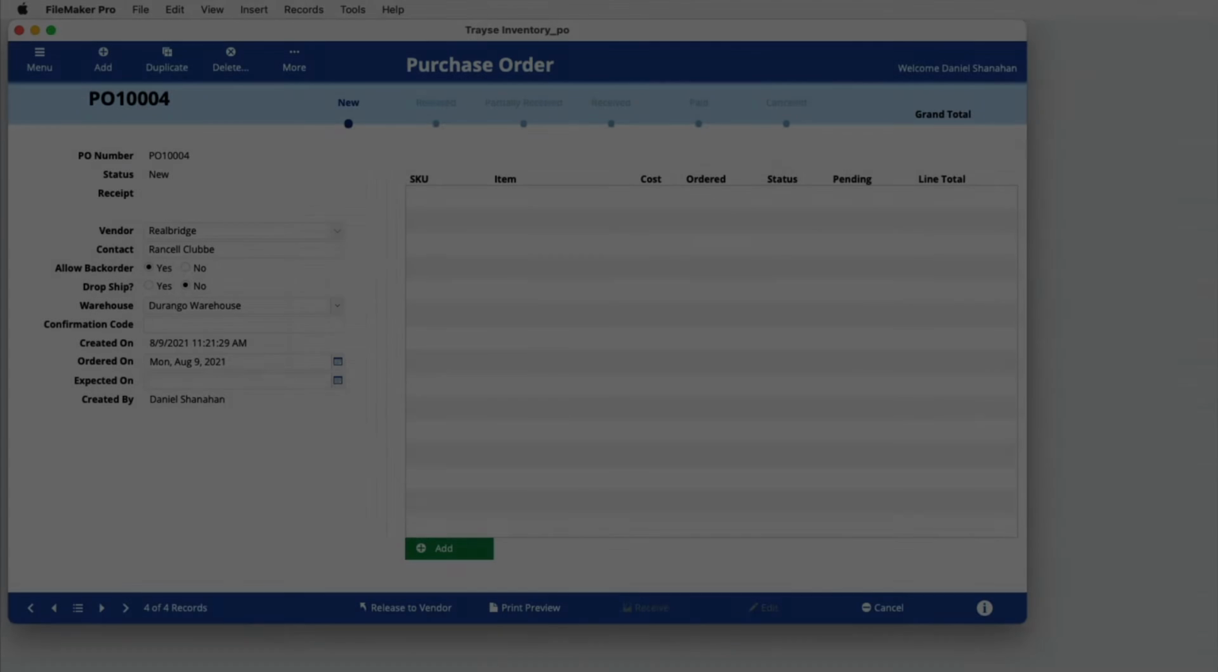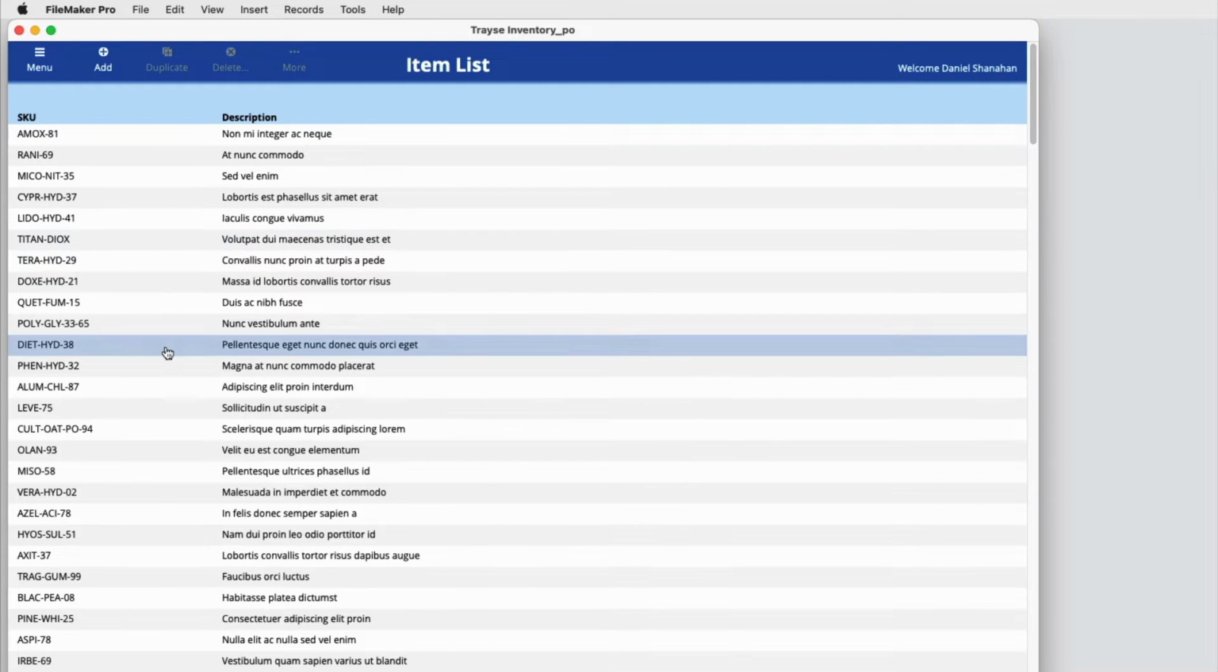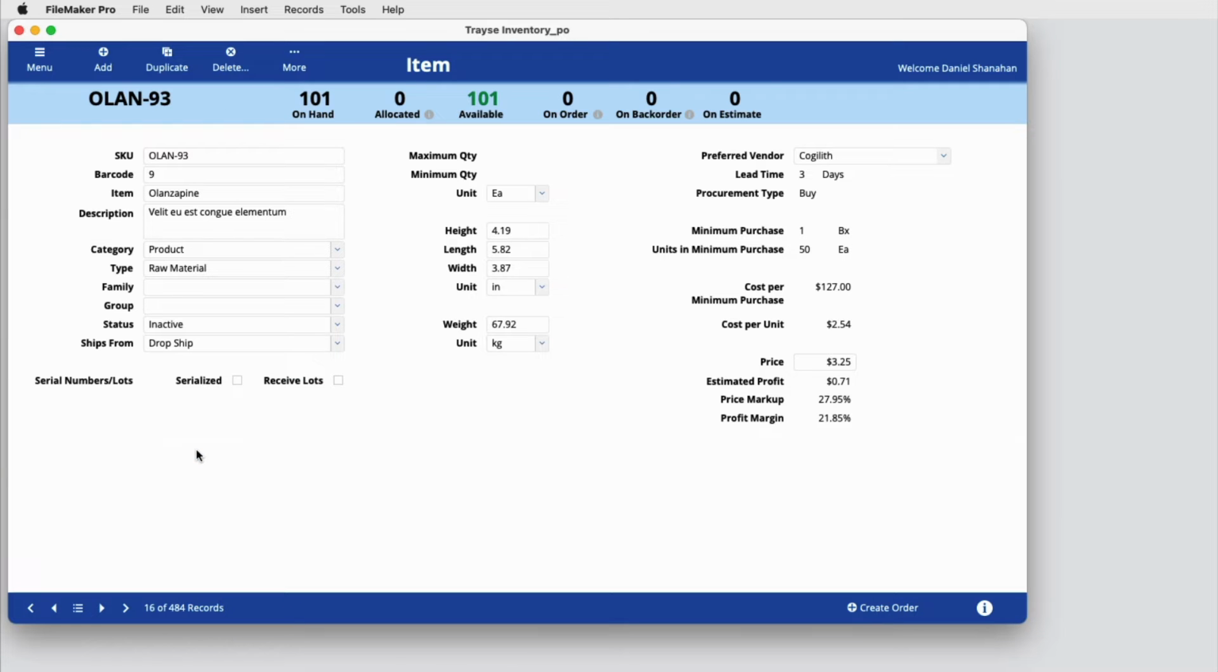Finally, you can create a purchase order from the item layout. The item will be added to an existing purchase order if one is available, or a new one will be created.